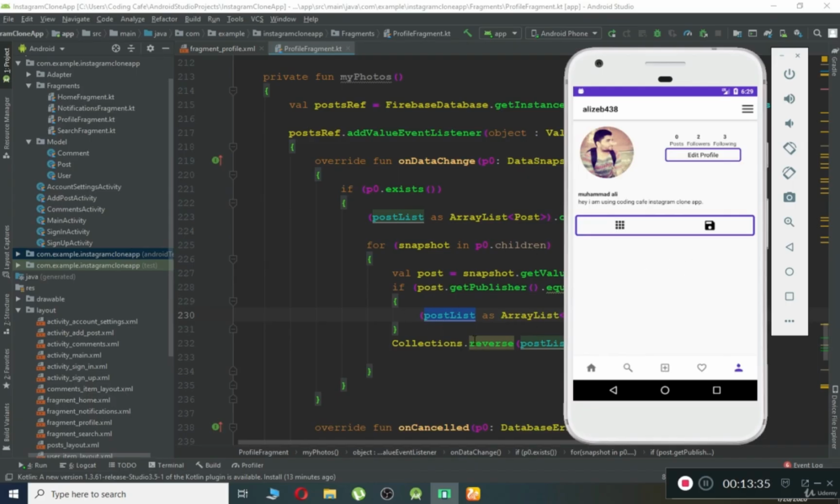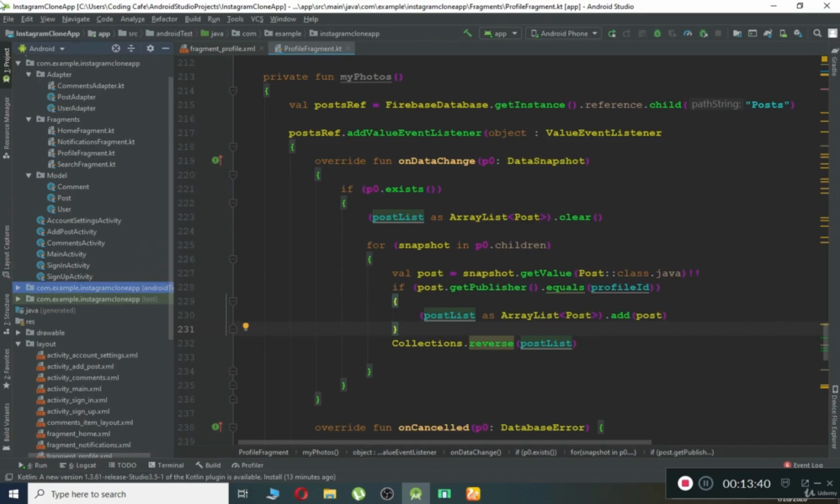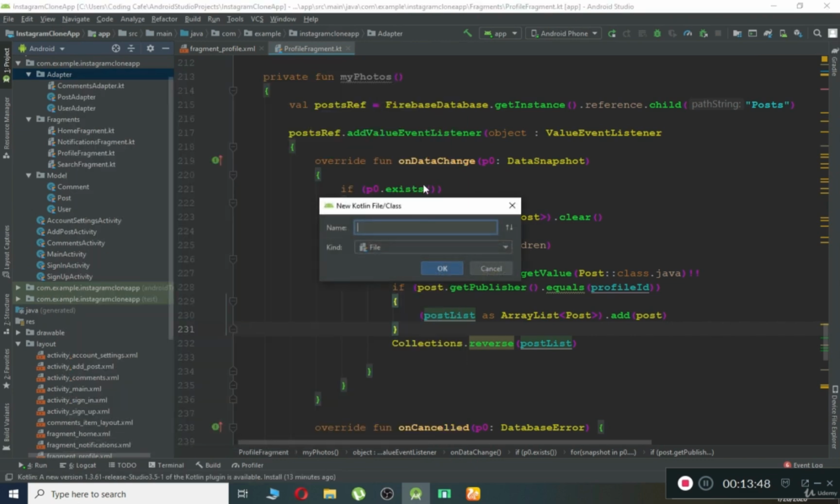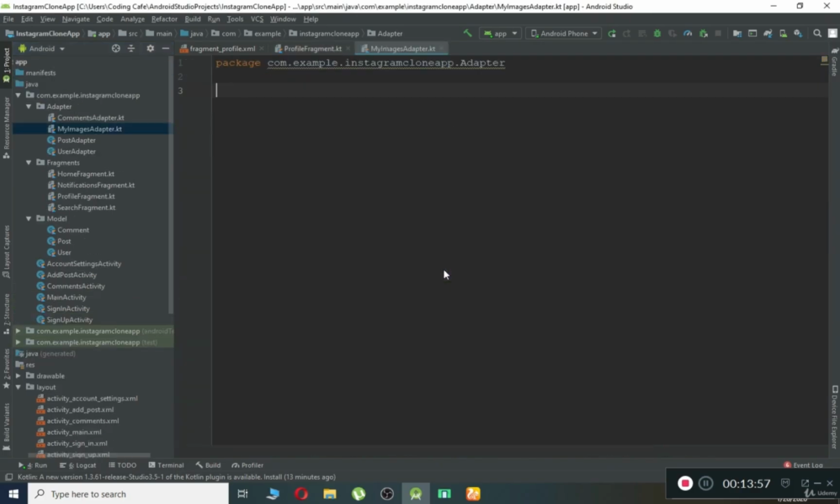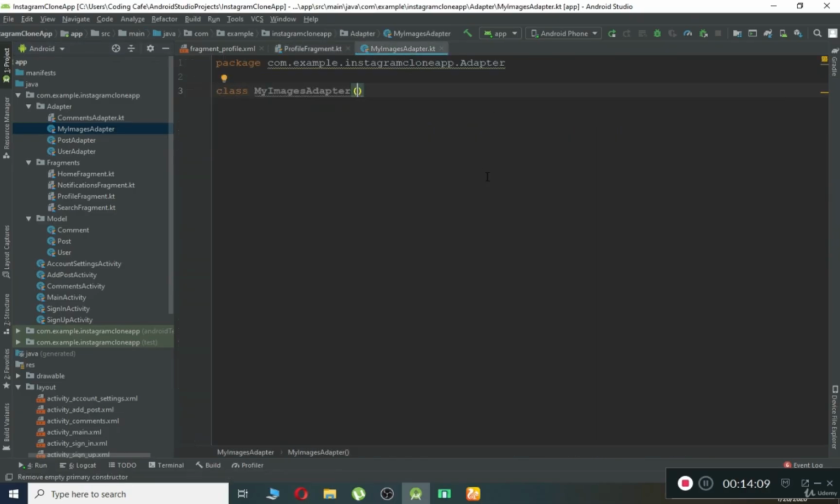So for that, first let's create our adapter. Let's come here, right click on this adapter package, new, Kotlin file class, and let's give it the name MyImagesAdapter, and then click OK. So here we can say class MyImagesAdapter. Let's pass the parameters to it that we will send from our profile fragment, just in a few seconds.